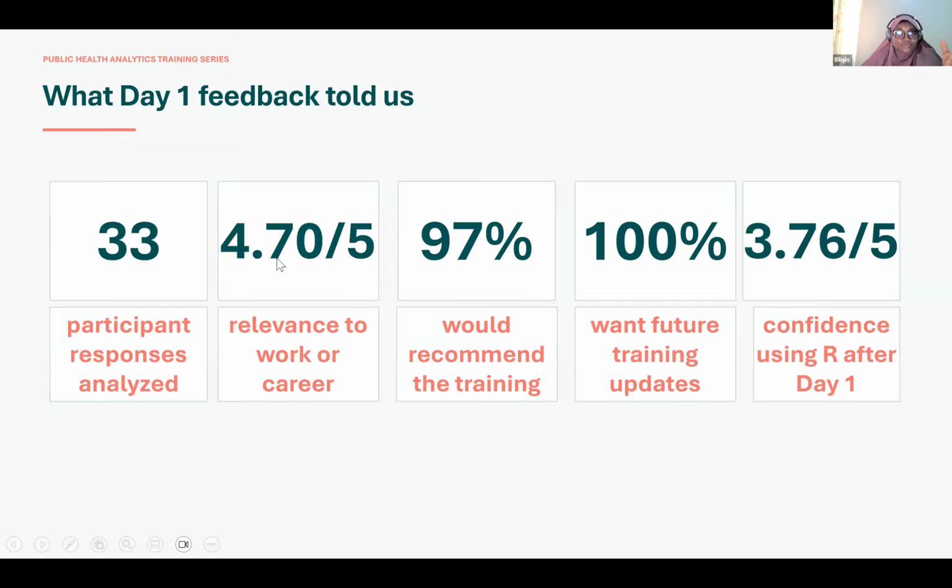A lot of you, from the percentage that we're having here, the relevance to your work is key from the value that you can see here. And 97% of you would recommend the training. That means we did well with the first day that you interacted with us. So 100% of you want future training updates. The confidence using R after day 1 went a little bit higher than where we started, because we got some information from you when we started, and right now we're doing great.